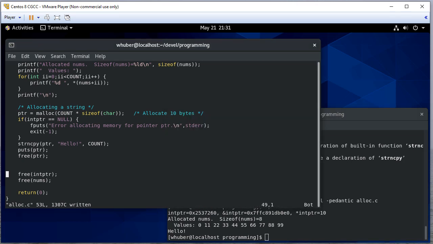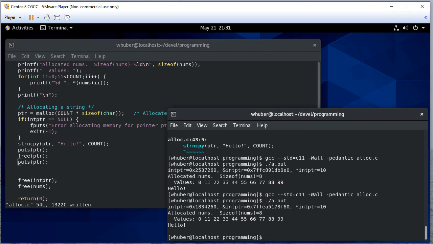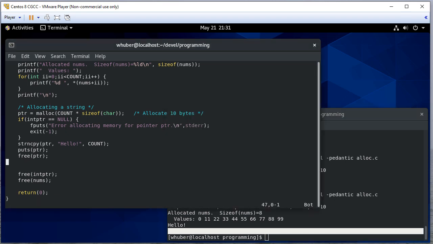Now, I freed the pointer. If we immediately puts it again, notice we get a null terminator. So it did happen to clear in the meantime there, but there's no guarantee that'll happen, so don't rely on it. If we really want to make sure nothing happens there, we can just set that to null.